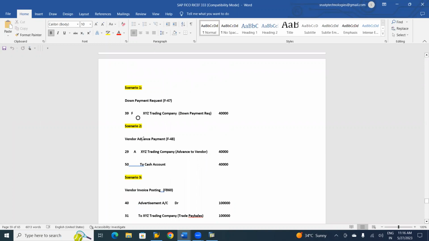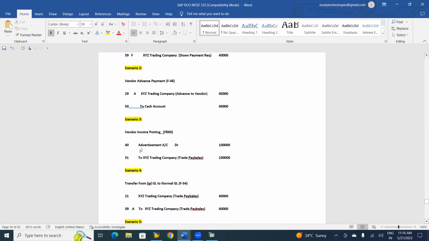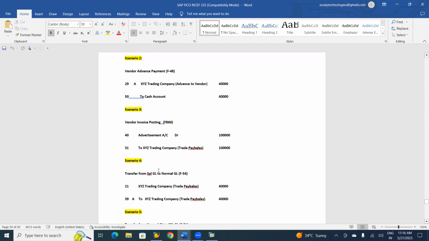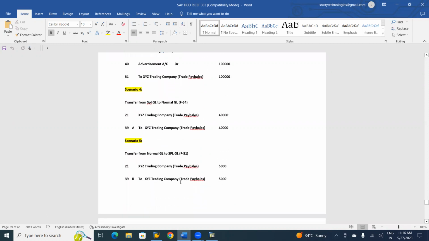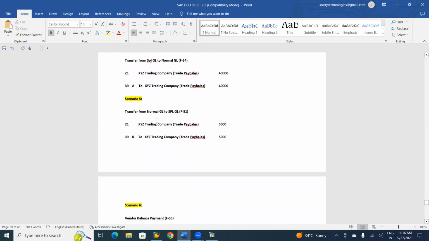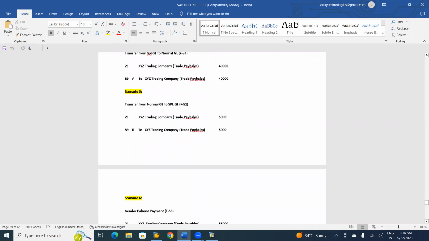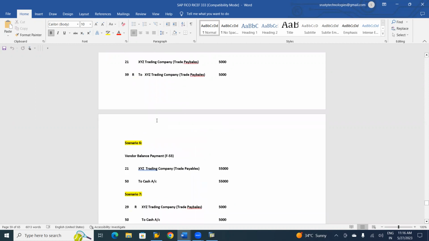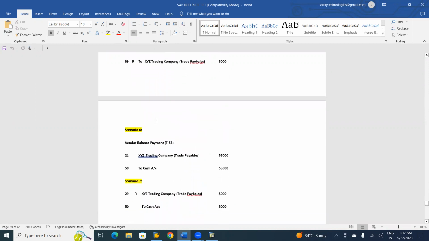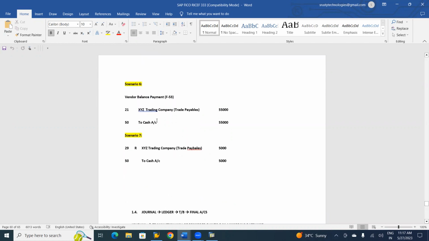Next one, scenario 2, vendor advance payment. Scenario 3, vendor invoice posting. Scenario 4, transfer from special GL account to normal GL account. Scenario 5, transfer from normal GL to special GL. Scenario 6, vendor balance payment. And scenario 7, retention holding of money. Clear? Any questions still here?